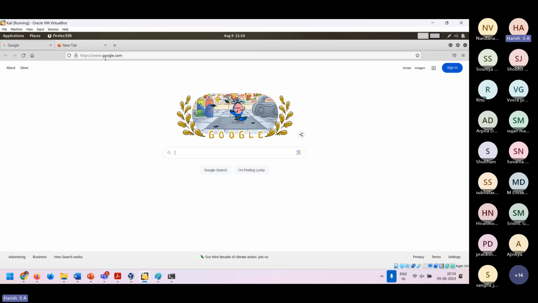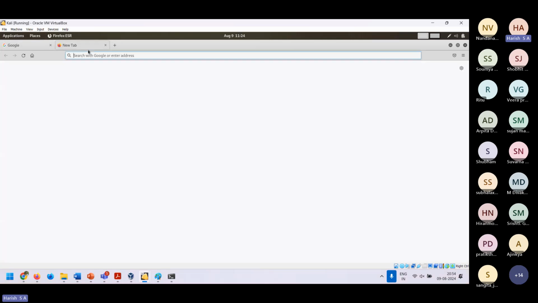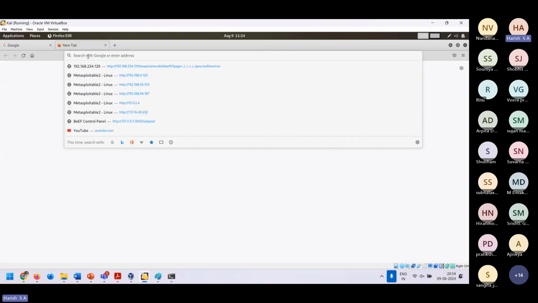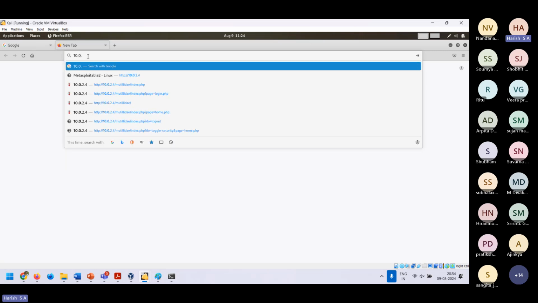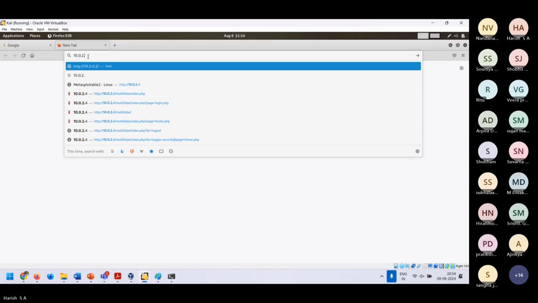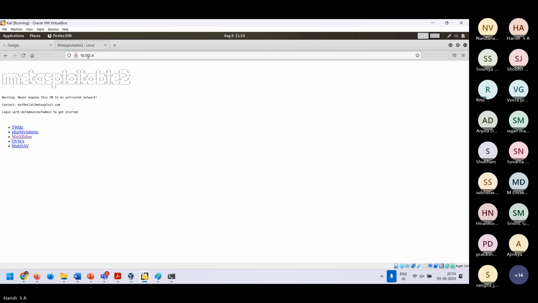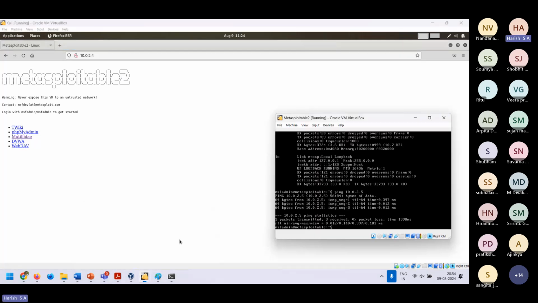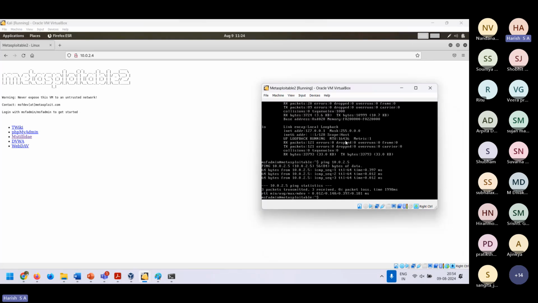Let's not go into that right now. So what I'm trying to say is you can always put the IP address of the destination system if you know it. So now the destination address is 10.0.2.4. Now can you see where this information is coming from? It's coming from here. This Metasploitable 2 is running a server which is serving this web page to you.